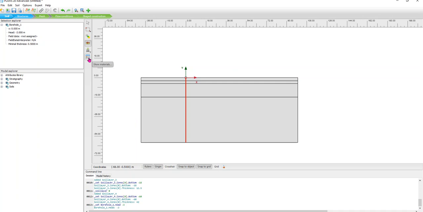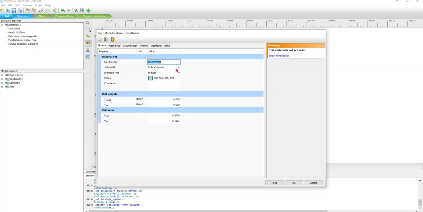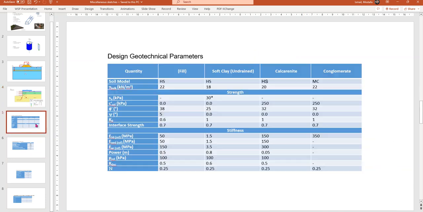Now let us create the material. So we'll create a material first. The material, we'll call it fill. So this would be the fill. As you can see, this is the fill. And you must have the design geotechnical parameters. You must have a table of that nature outside.